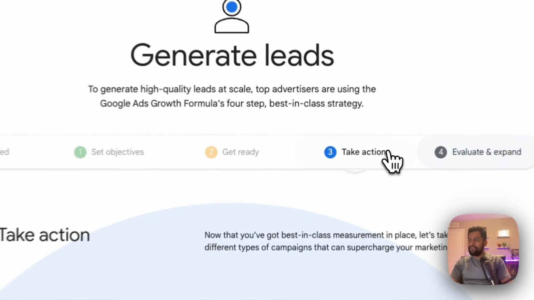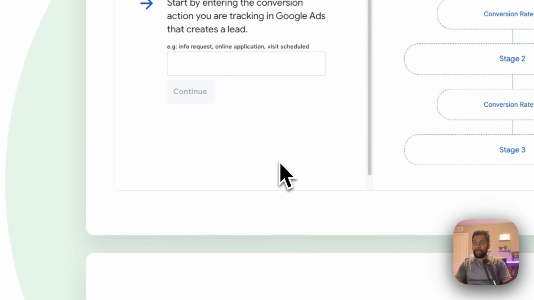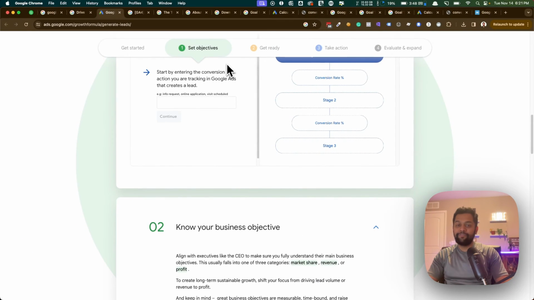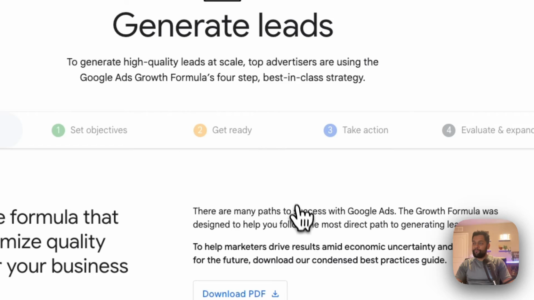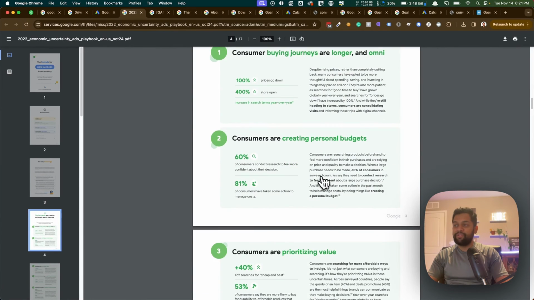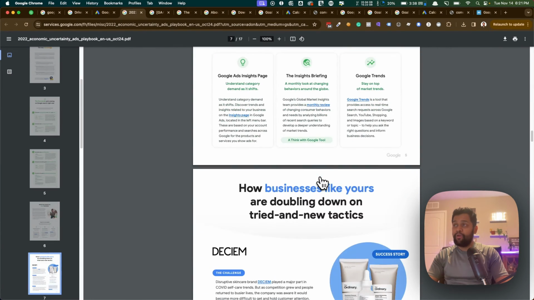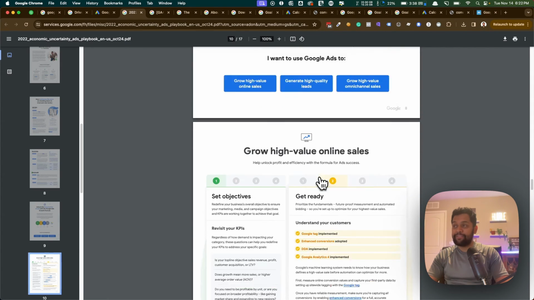So as you can see, it's a nice guided way, a step-by-step approach from setting objectives to getting things ready to taking an action to evaluation and expansion in terms of generating leads. And you can download this entire PDF, and it will walk you through the entire step. This will essentially act like a blueprint for you to set up your entire Google Ads campaign from scratch.